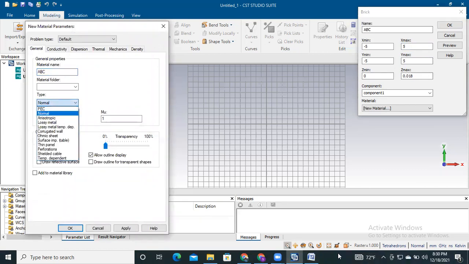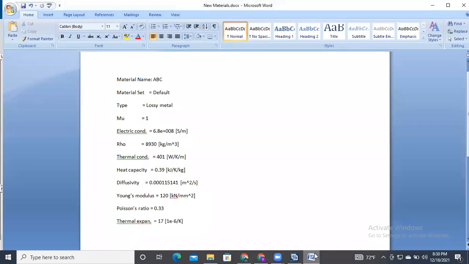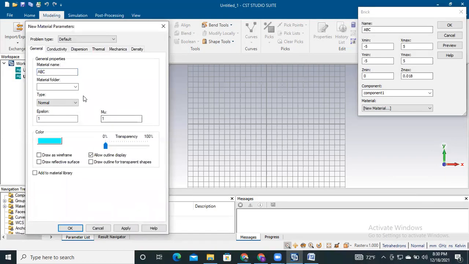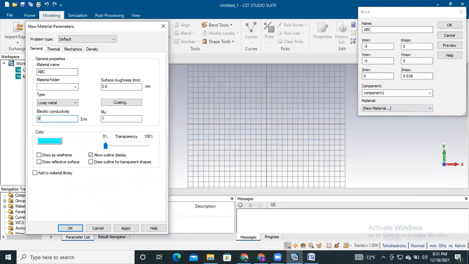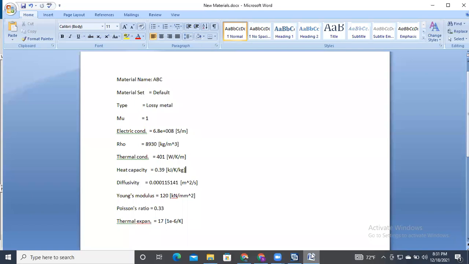Then type of the material here, if we check the type, here it is lossy metal. So type of the material, it is lossy metal. So electric conductivity is available here, 6.8 into 10 to the power 8. After that, you can select the color of your material, and mu value is 1 and rho is 8930.